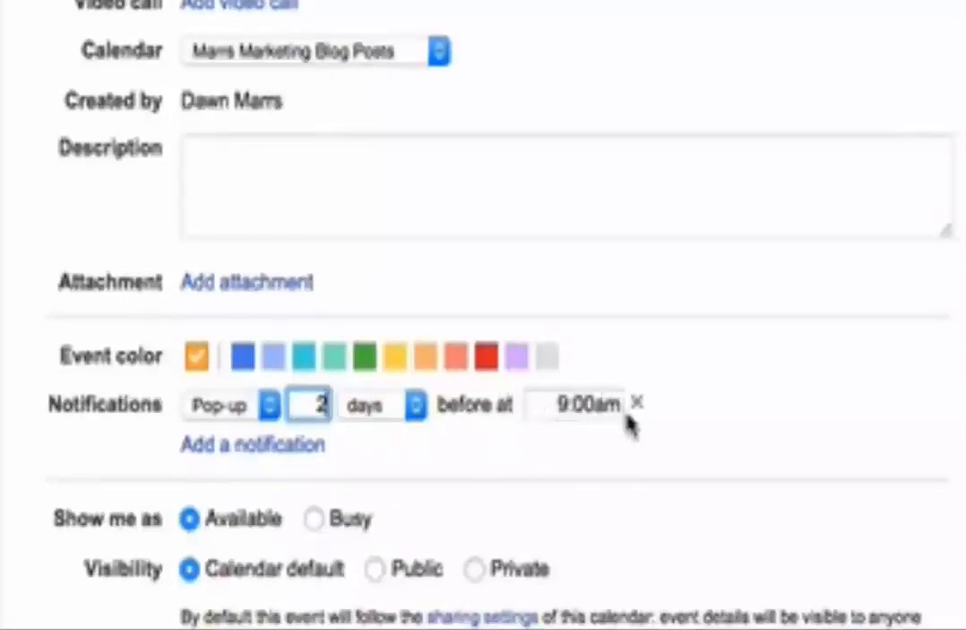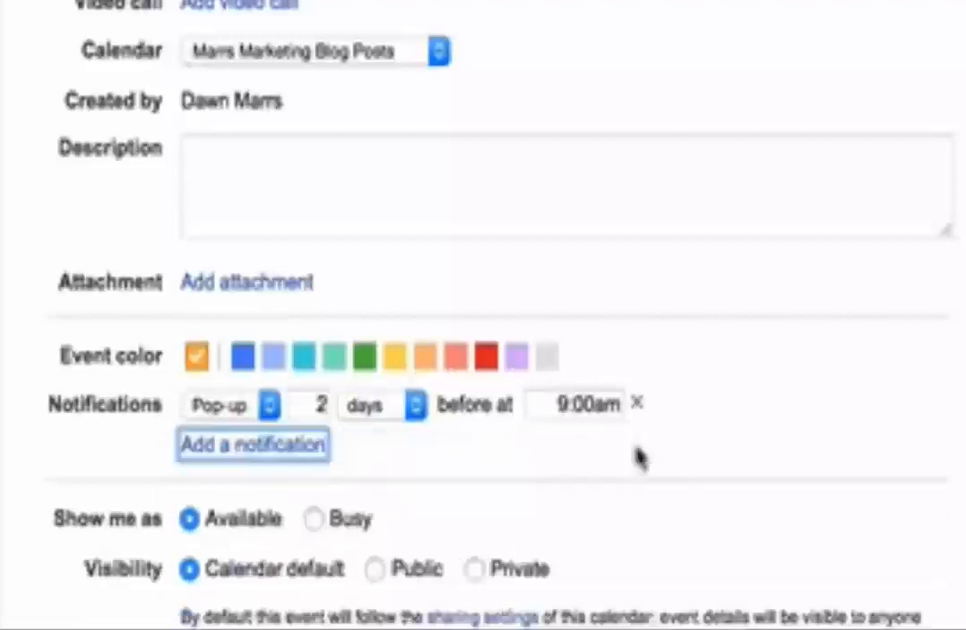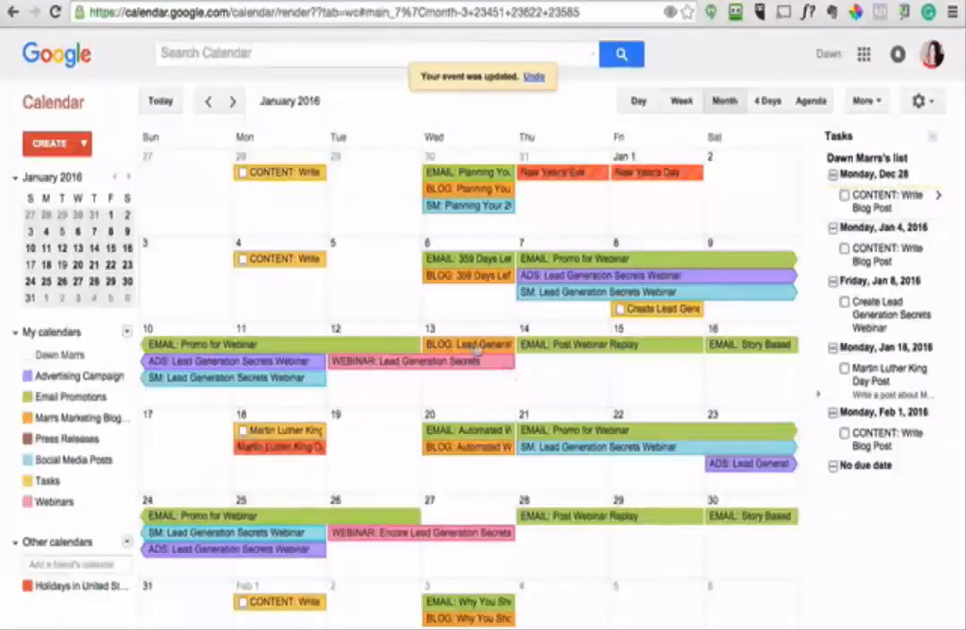So I'm going to make myself a notification that's going to give me a pop-up at 9 a.m. 2 days ahead. If you think you might need more than one, you can always add additional pop-ups, or you can also send yourself an email. So I'm just going to have one, because one's all I need. And I'm going to save that. So I'm going to get a notification because of that.